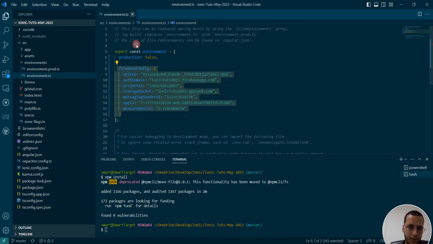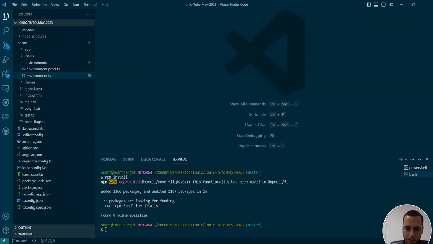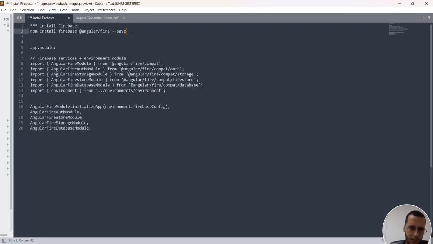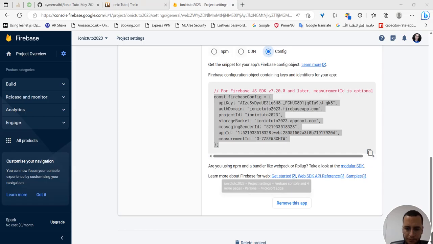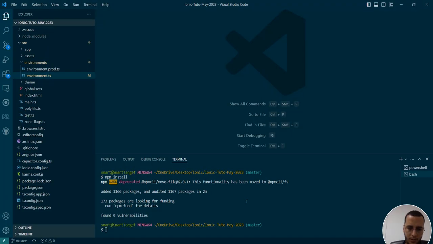We also have to install Firebase as we said. So directly copy this command. I will put it in the description of the video as well. Here, right-click with your mouse or directly Ctrl V and hit enter. It will install Firebase and AngularFire by the right name.